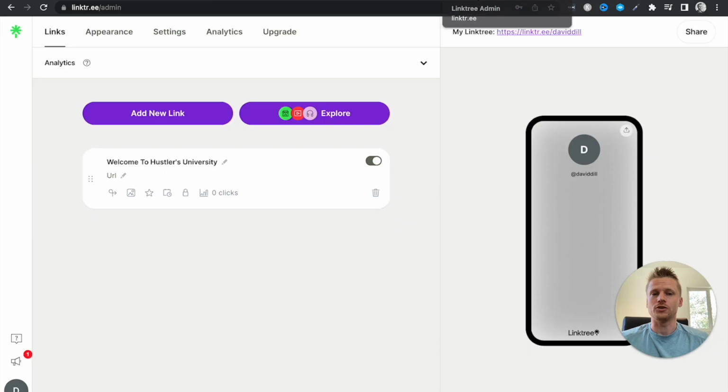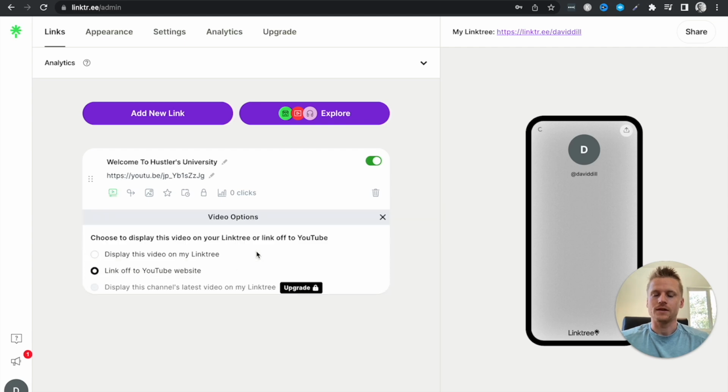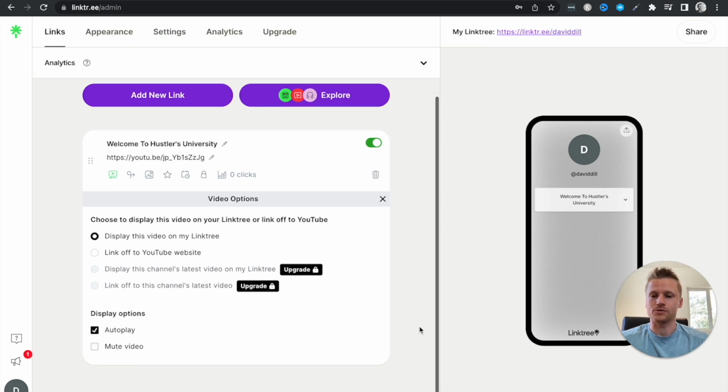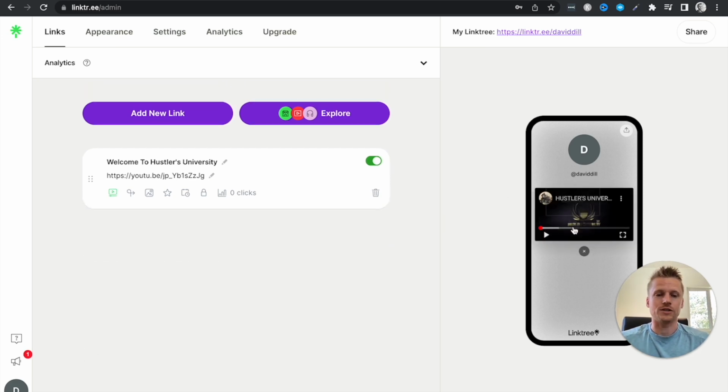Now what we're going to go ahead and do is just head back over to our Linktree account and paste in that URL. After you do that, then they're going to ask you, do you want to display this video or link off to YouTube? We want to actually display this video on the Linktree, and we can have it autoplay and we can have it mute or not mute. So I'm just going to go ahead and turn that off, but I want it to go ahead and autoplay. So Welcome to Hustlers University is going to be the first thing that happens on our Linktree account. And as you can see, it's going to look just like this.